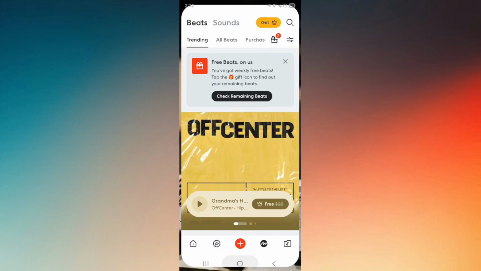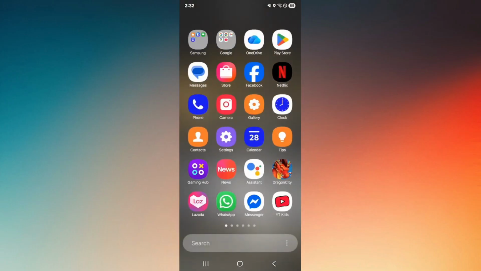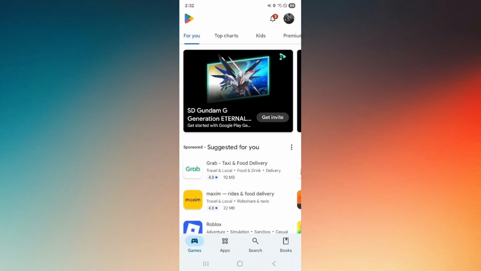Now the very first thing that you want to do is of course make sure that you have enough maximum signal bars on your internet, and if you're using your mobile data, make sure that you have a decent amount of megabytes for you to be able to open up the Bandlab online.